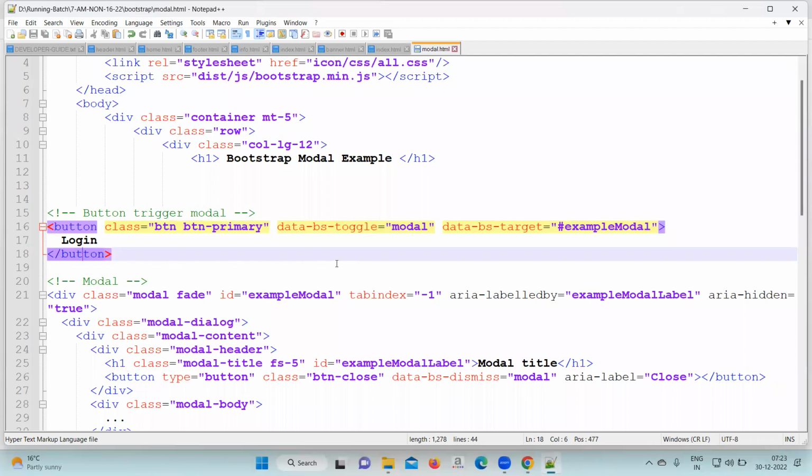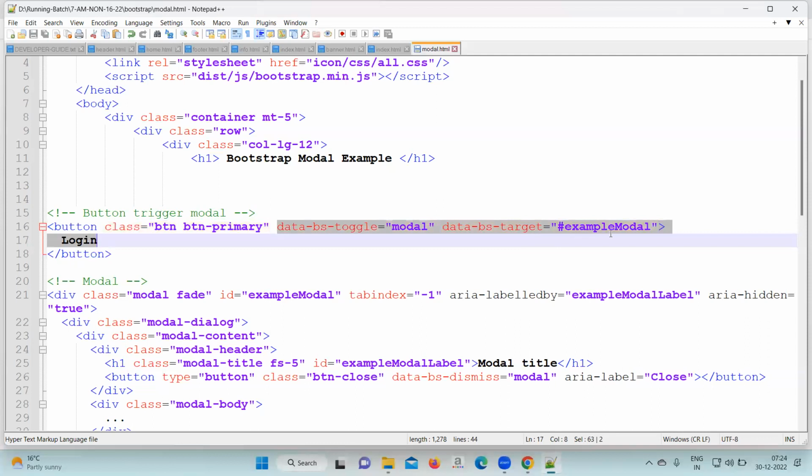Next, after that, you can see there are two extra properties added. One is called data-bs-toggle. Another one is called data-bs-target equal to example model. These two properties are the main important part. Based on that, your model is getting open.